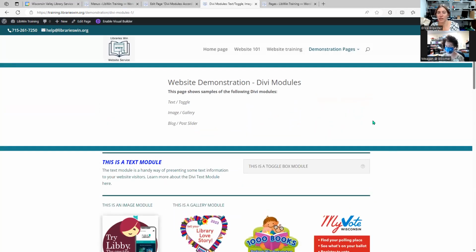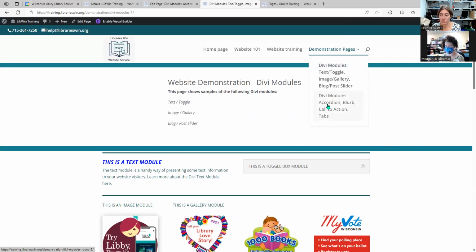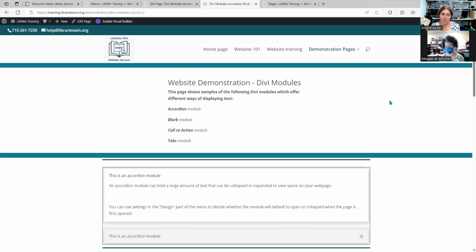If you want to review that, you can go to the YouTube channel. Today, we're going to talk about the next set of Divi modules, which will include the Accordion module, the Blurb module, the Call to Action module, and Tabs module. These modules are specifically good for different ways of displaying text, some of them for displaying large amounts of text, and some of them for just giving some pop or some attention to text that you just want to have a small amount of, but you want to draw your user's eyes to.